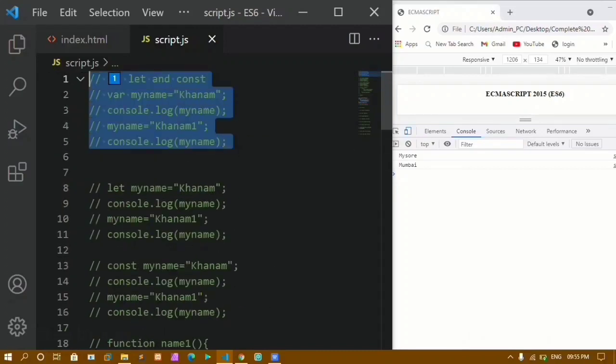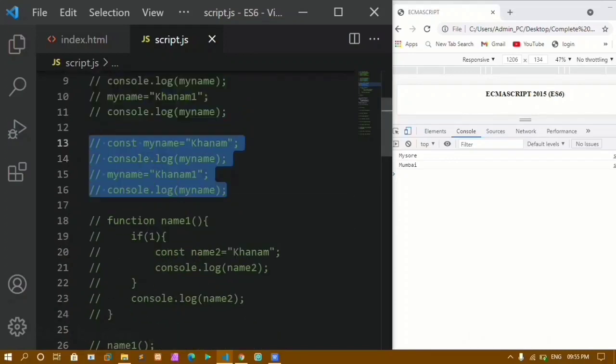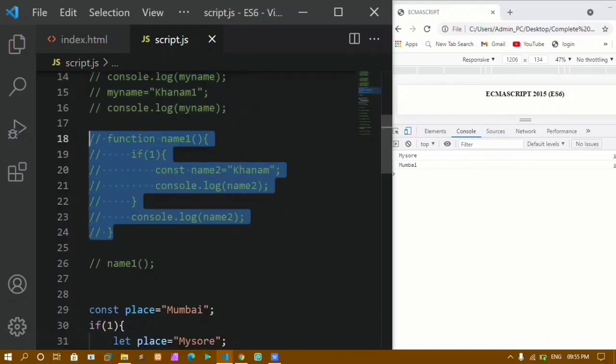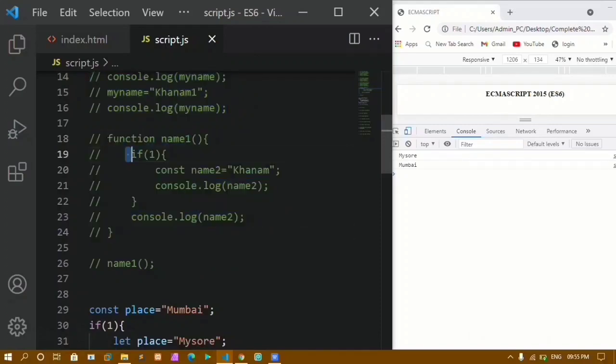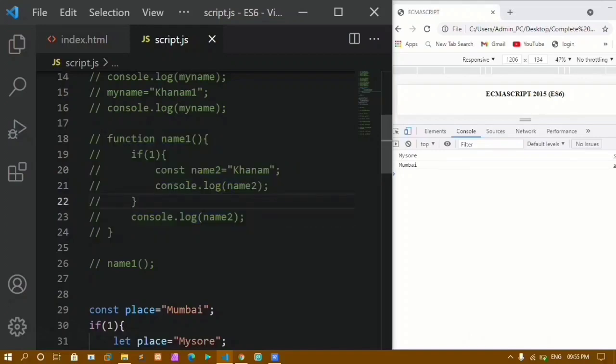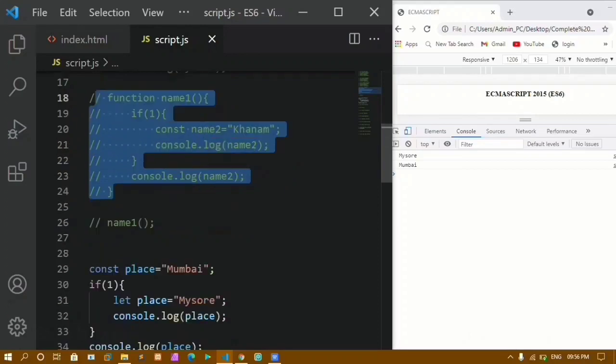Using var we can change the values, using let also we can change the values, but using const we can't change the values once we have assigned. And this is the second case. I am just declaring one function, and inside this I have this if block. This is my functional block and this is my if block, and inside this block itself I can access let and const, but outside this block I can't access let and const variables, but I can access var, because var is function scoped, and from here I can access my var variables.